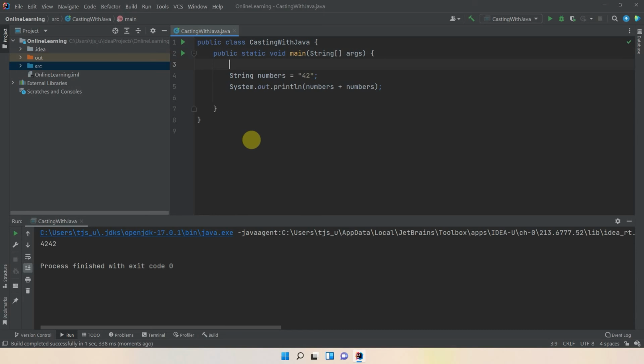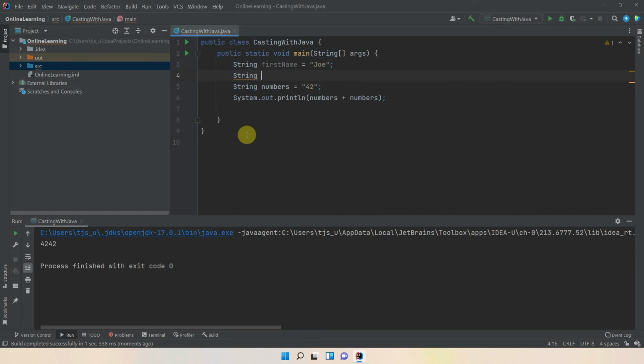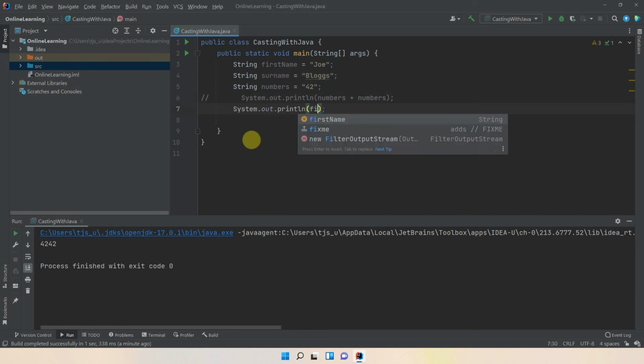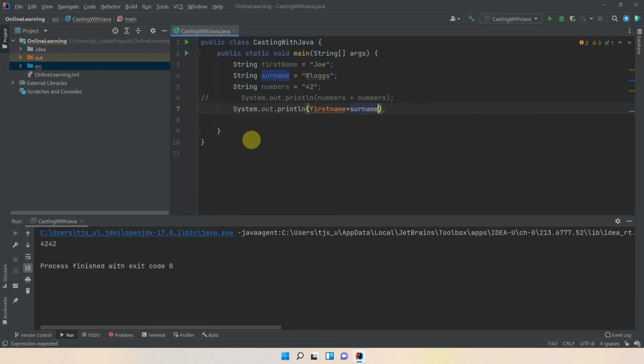It would be no different to me creating a string of first name and calling it Joe, and then a string of surname and calling it blogs. And then, let's just comment out that line a moment, and then outputting the first name plus the surname.